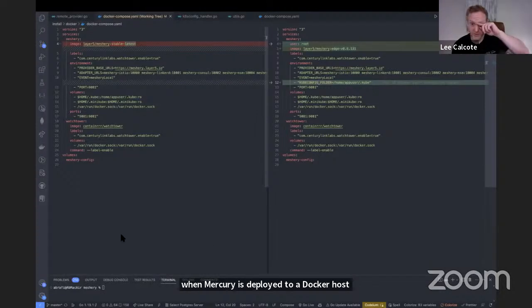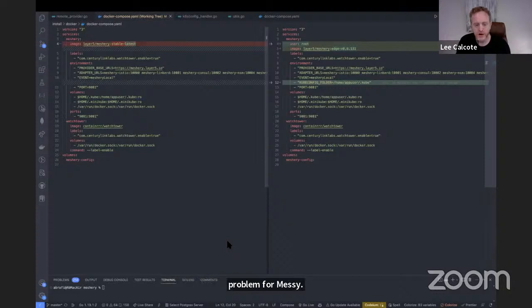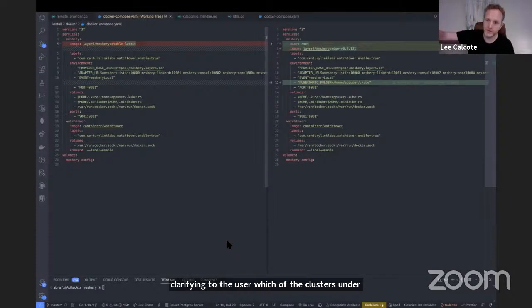It's something different when Meshery is deployed inside of Kubernetes. It's a lot easier generally, except when you get into multi-cluster environments. You deploy Meshery inside of a Kubernetes cluster, and then you want it to manage that local cluster as well as any number of external clusters. That's not a problem for Meshery, although it will be helpful in the future if we are clarifying to the user which of the clusters under management is the one that Meshery is deployed to versus the others.